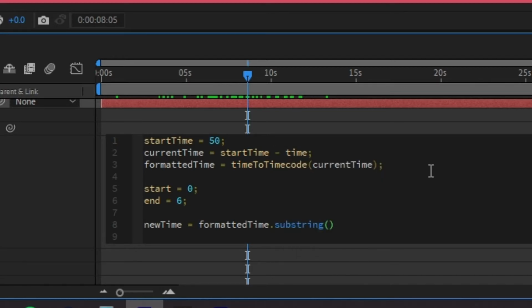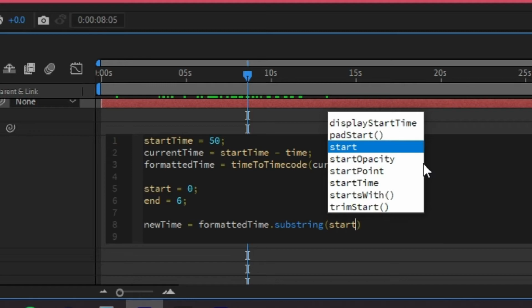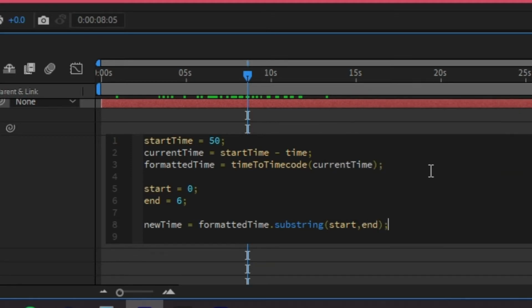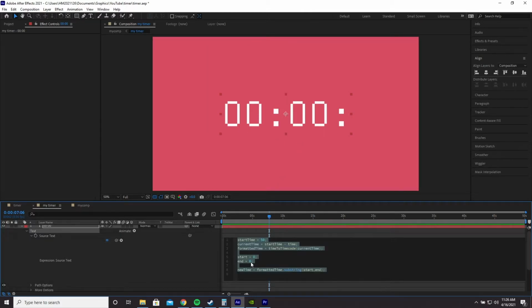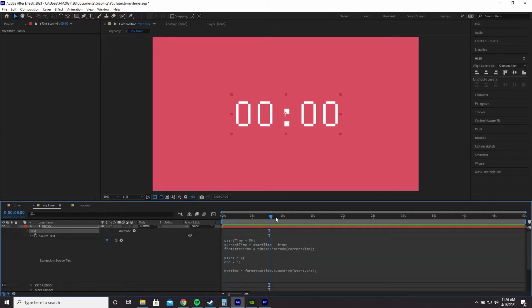And then in our parentheses here, we will specify our start and end times. So let's type start, comma, end, semicolon. Now let's click off. And here, we haven't got it quite right. We need to change our end variable to 5, not 6. And now, there we go.